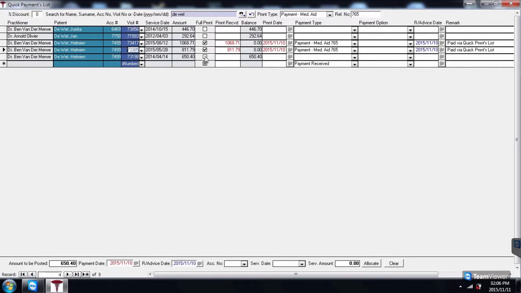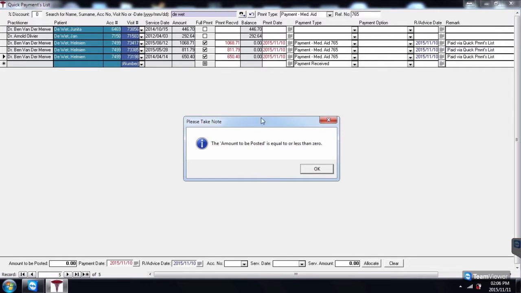Now if we click on the last payment, it will subtract from the total amount at the bottom and it will give us the pop-up again.